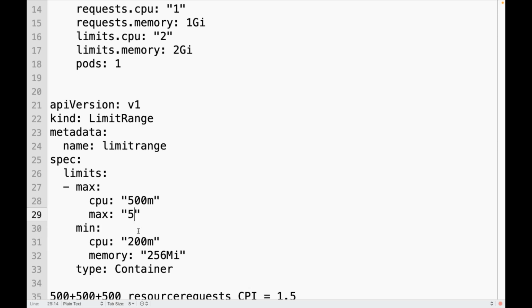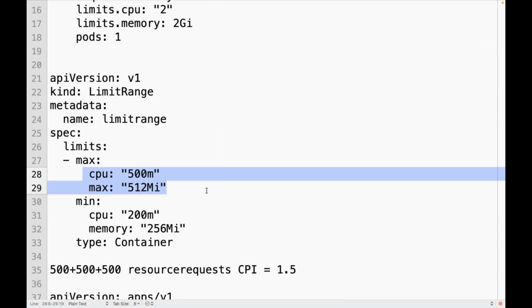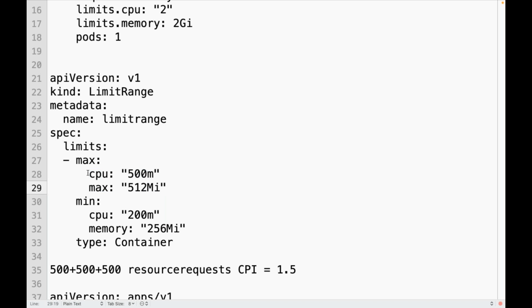Let's say 512 Mi like this. Now, this is the default. These are the default values. At the same time, can any pod request more than this one?